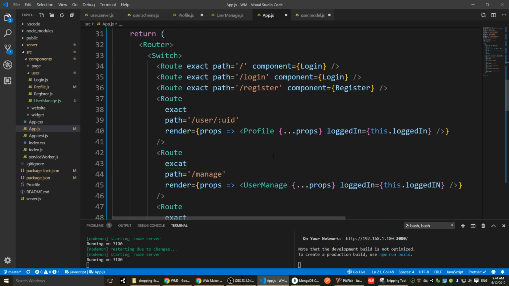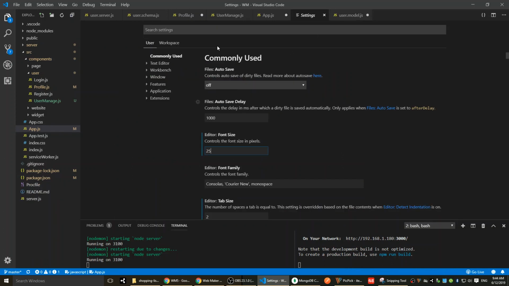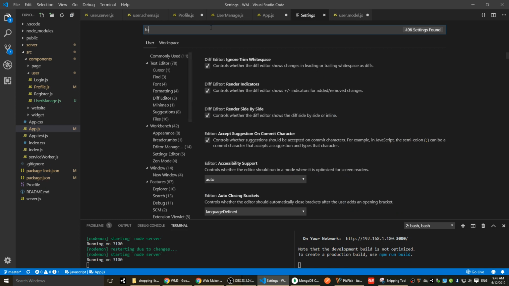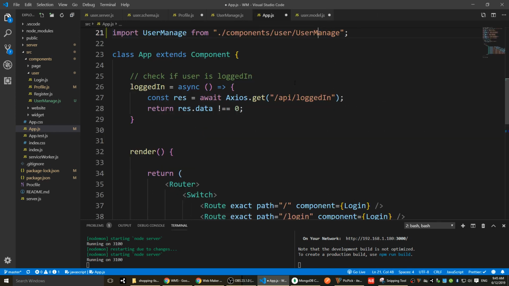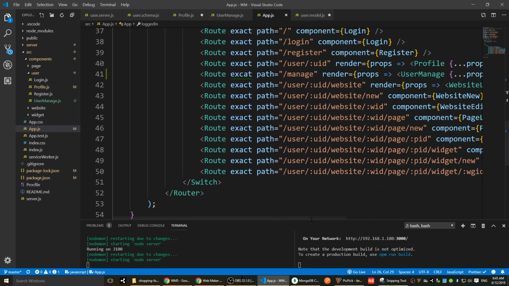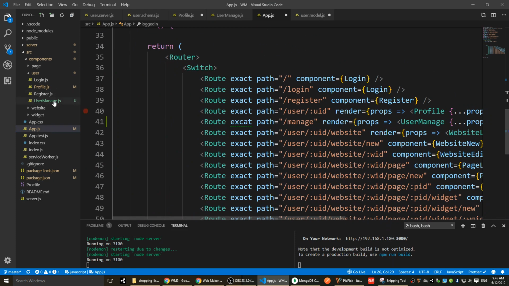Yeah, it's auto formatted for me. It shouldn't. Let me turn it off. I have auto format opened. Let's close that. Format on save. Right. So, yep. So I have a user manage here.